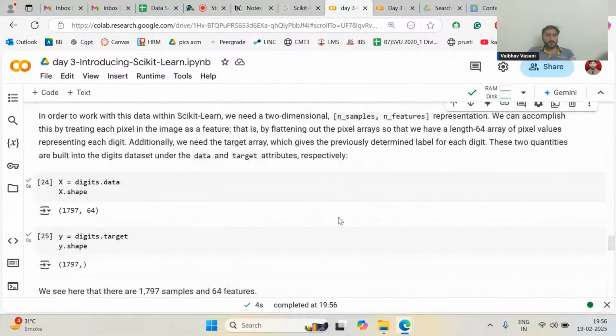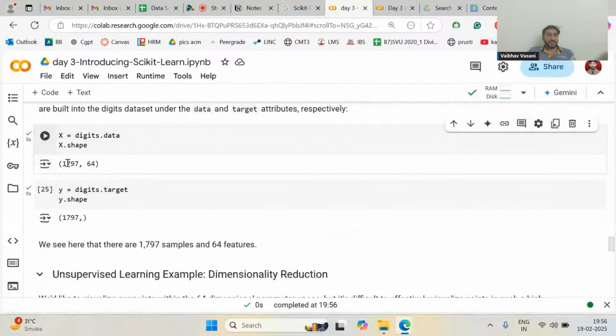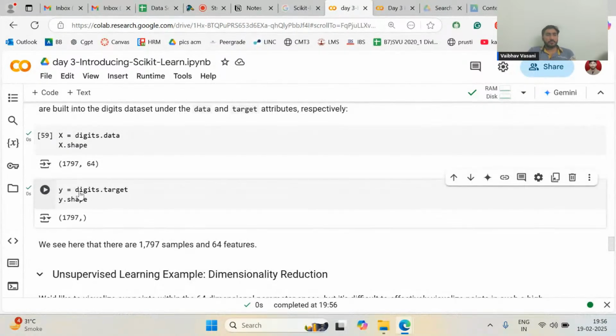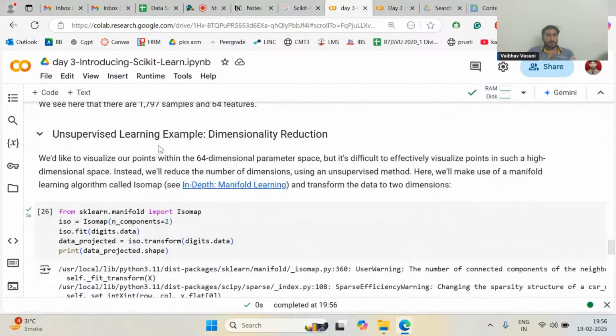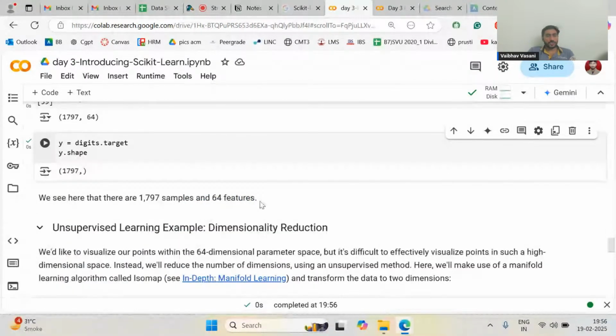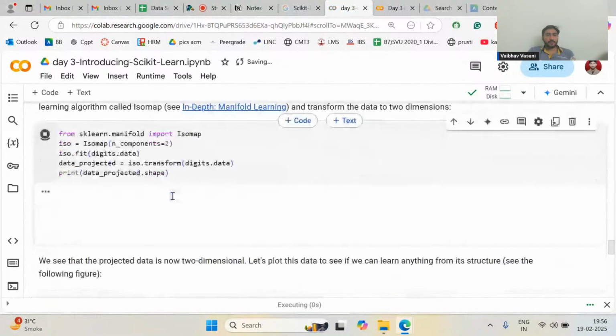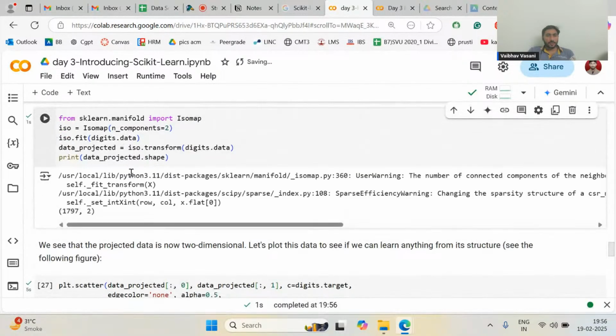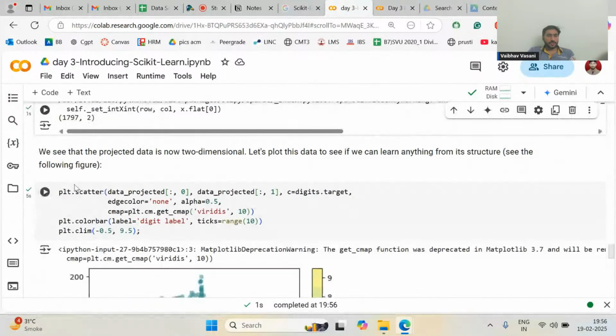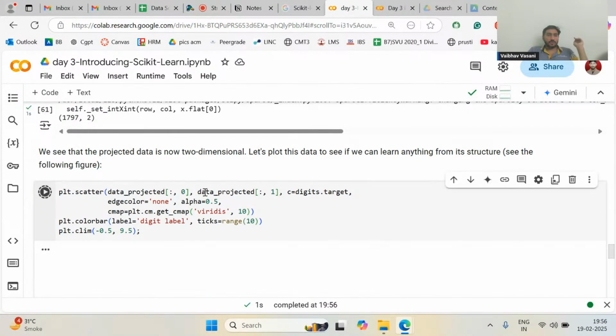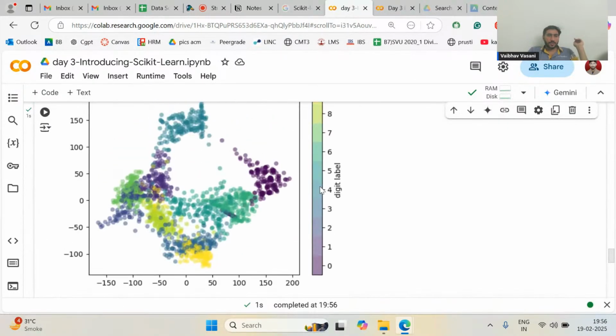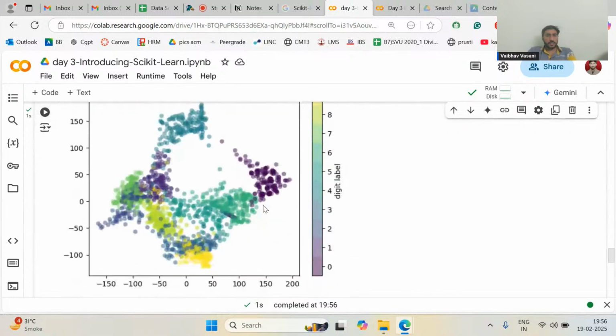And then we apply it. We can see this is the shape. This many records are available: 1797 rows and 64 columns. So a sample has 64 features, columns and features. And then we apply dimensionality reduction, reducing the number of columns from 64 columns to fewer columns. Then we are using a scatter plot. This is how it is plotted, right? Now, for all those numbers, there will be 10 categories.